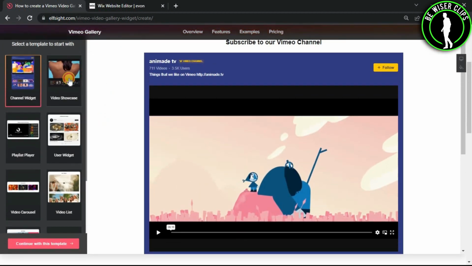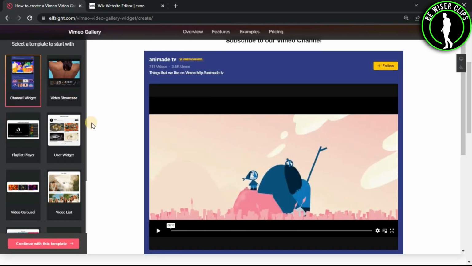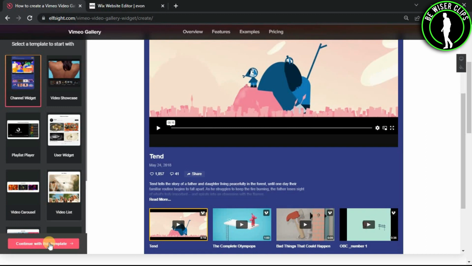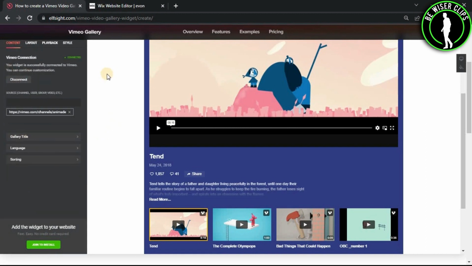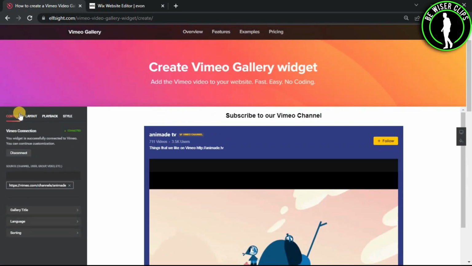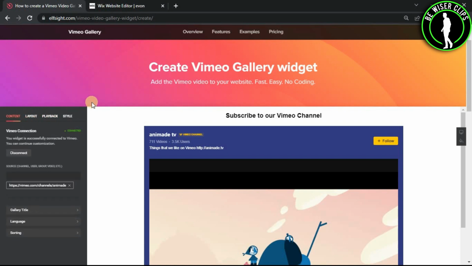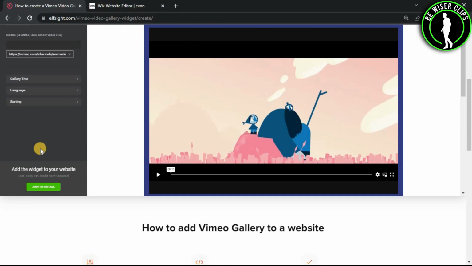And guys, as you can see, here are a bunch of templates. You can choose whichever you like. I'll go with this one, and now you just have to click on continue with this template. And here you guys can also see that you can also customize your template here, like its layout and content, etc. After customizing your template, click on join to install.